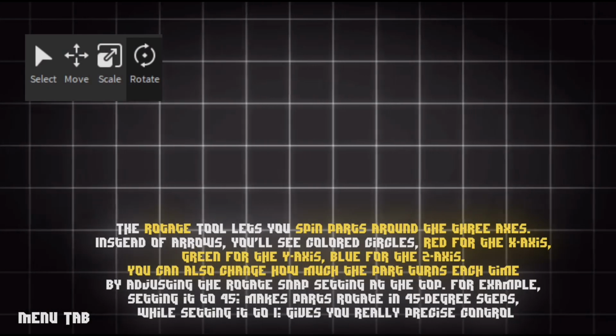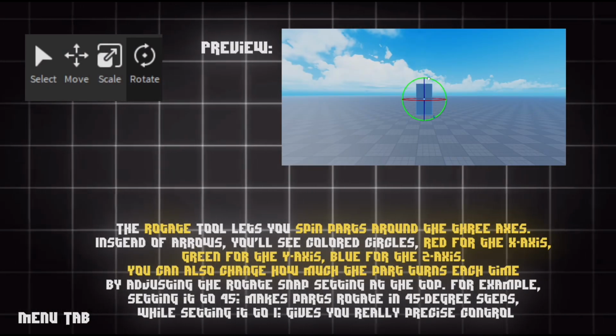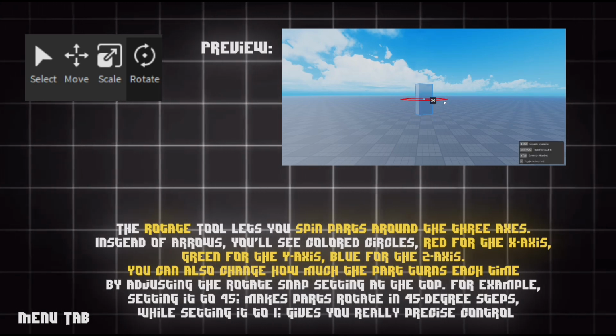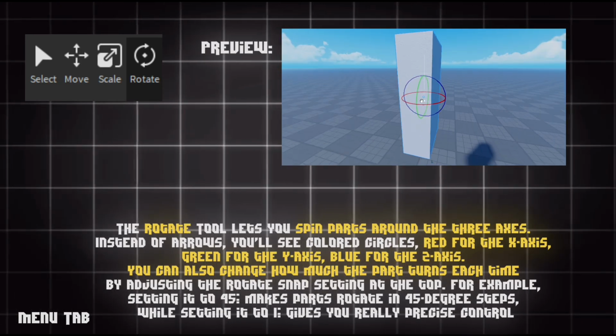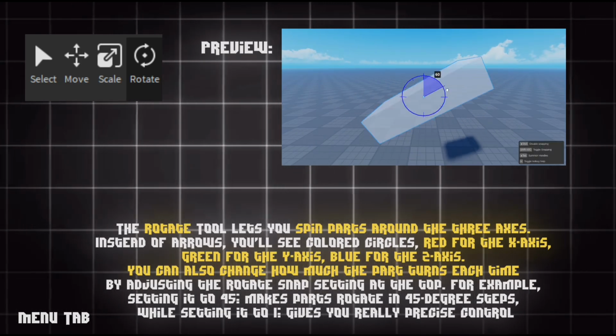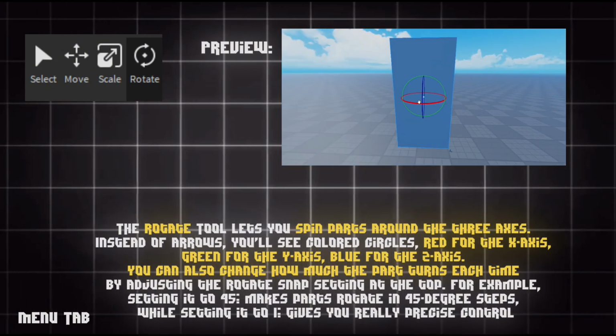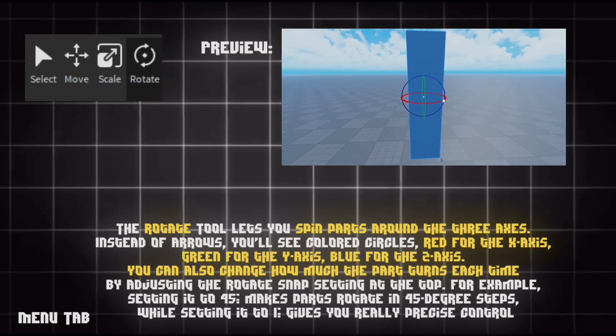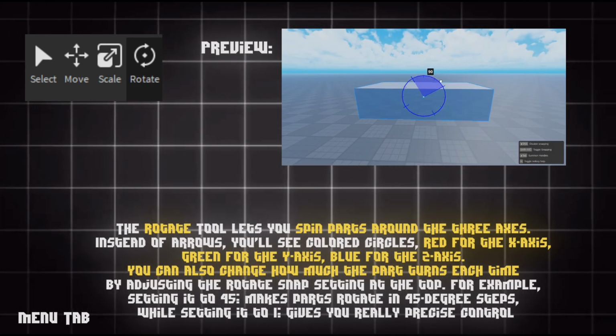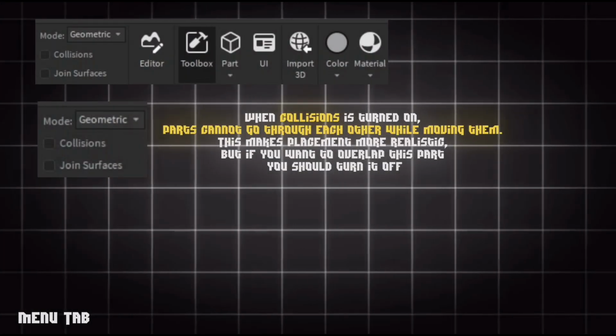The Rotate tool lets you spin parts around the three axes. Instead of arrows, you'll see colored circles. Red for the X-axis, green for the Y-axis, blue for the Z-axis. You can also change how much the part turns each time by adjusting the Rotate snap setting at the top. For example, setting it to 45 degrees makes parts rotate in 45-degree steps, while setting it to 1 degree gives you really precise control.